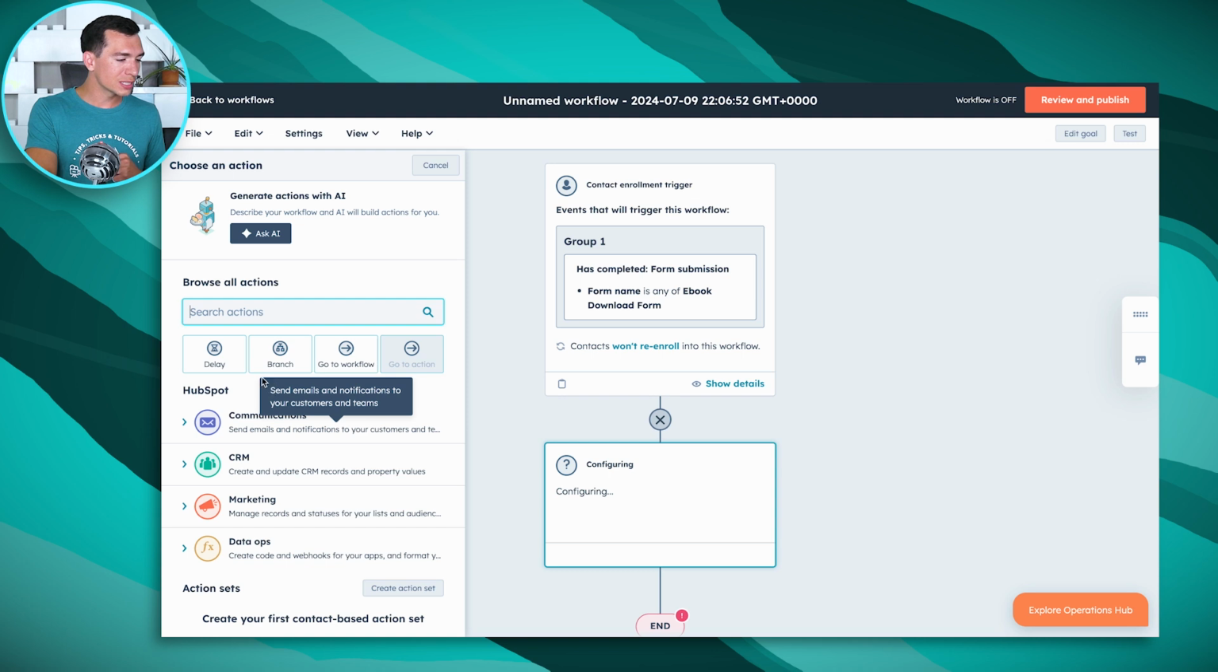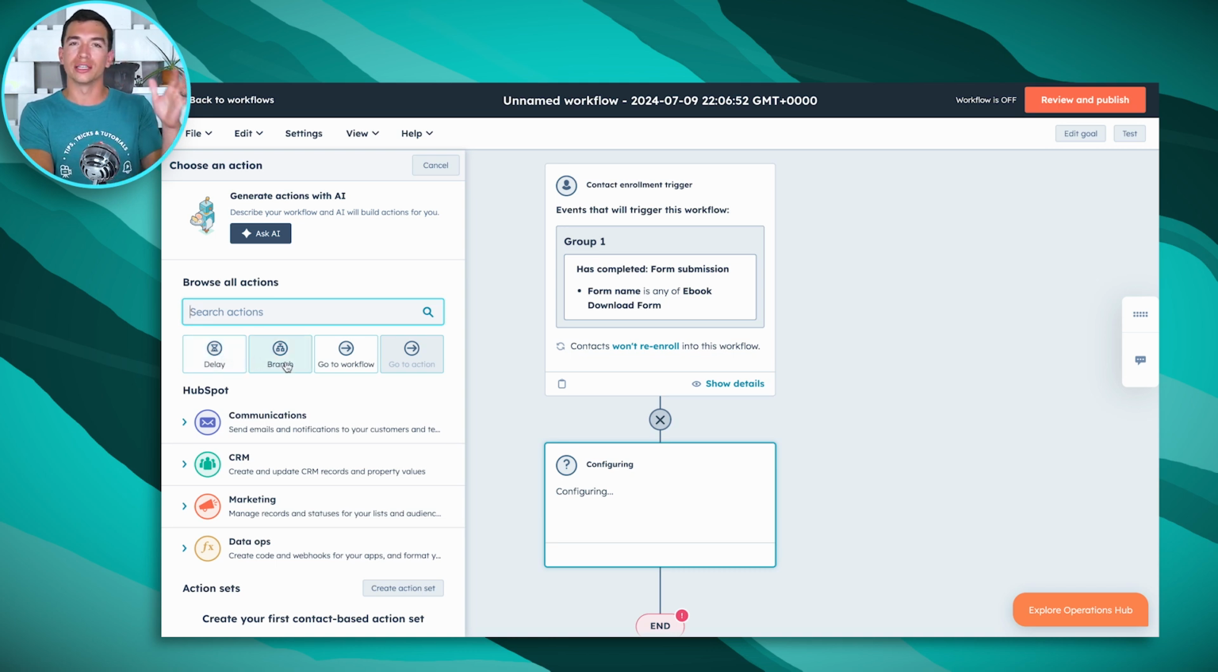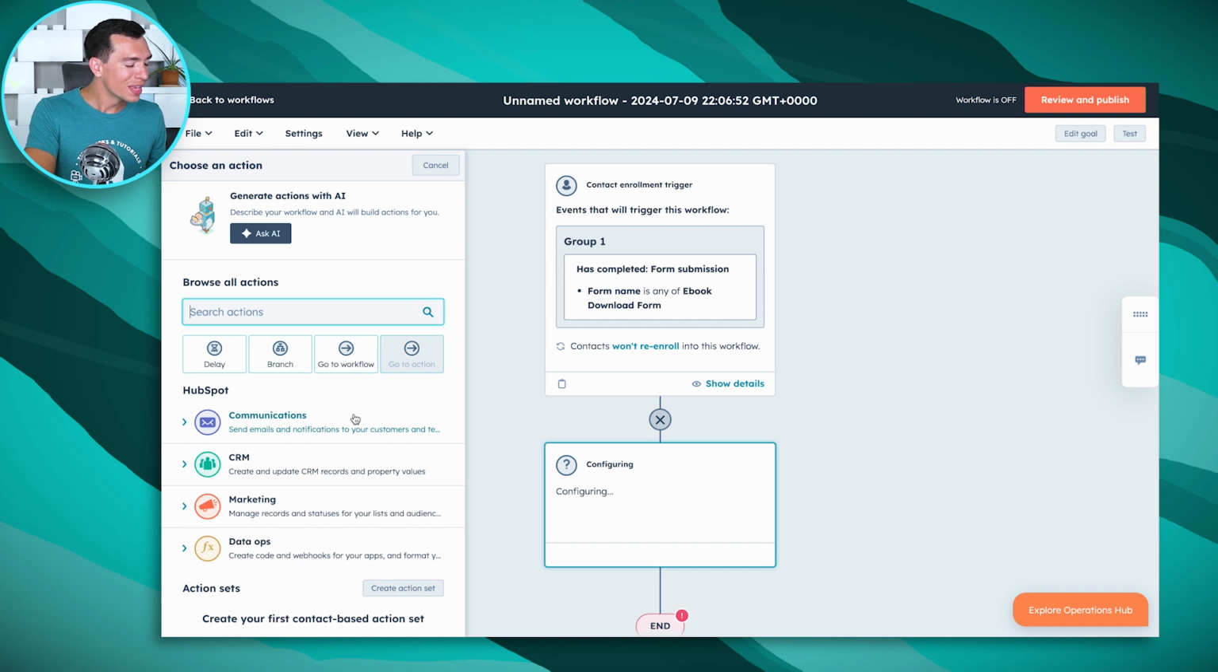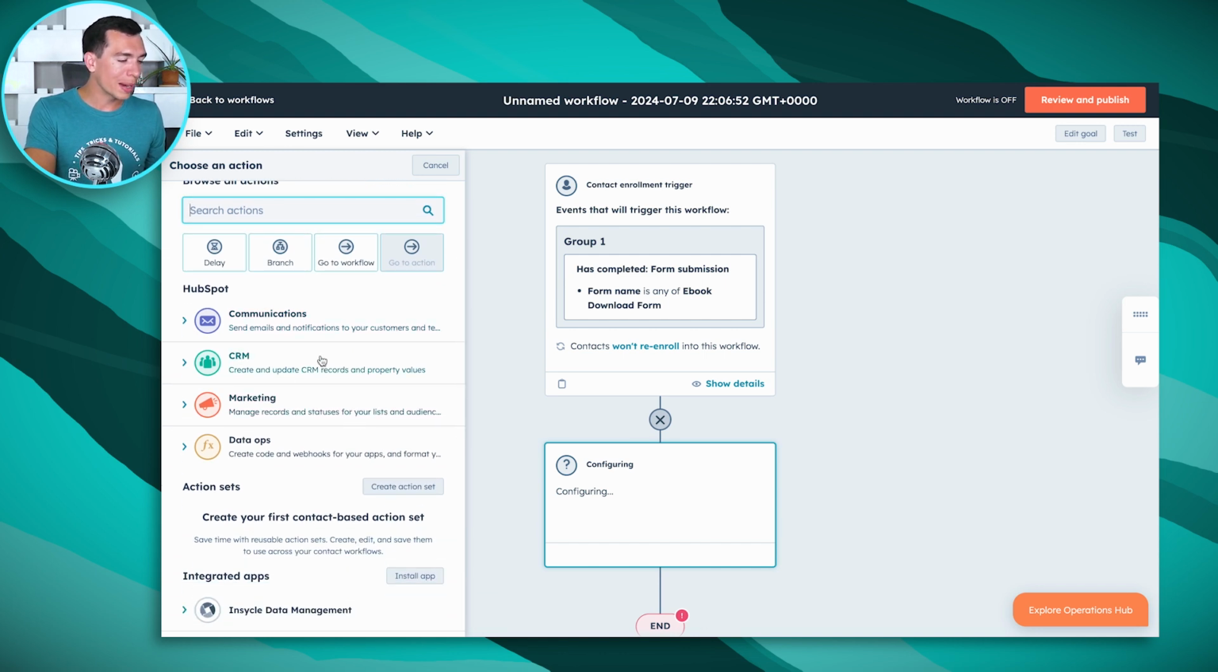So the first category is this row across the top, and this is going to control how objects move through the workflow. So are they delayed? Is there branch logic? Do we send them to another workflow? If we do have branch logic and we want to say, okay, they do these things, and then we want to send them over to this branch to do these things, we can use this go-to action as well.